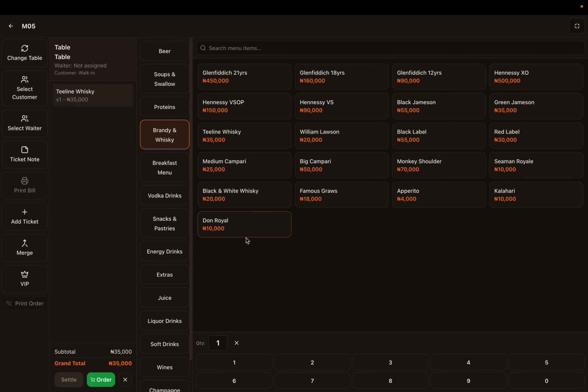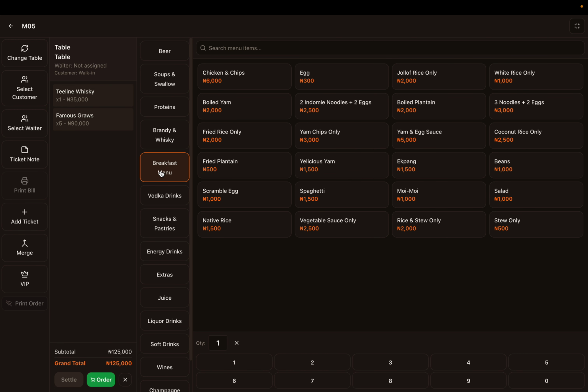Let's say you want to buy 5 portions of famous gross. You can just click on 5, then you click on famous gross. That gives you 5 of famous gross. We can go to the breakfast menu. You see boiled yam, you can just tap on it. If you want 3 portions of fried plantain, you can just click on 3, then click on fried plantain.